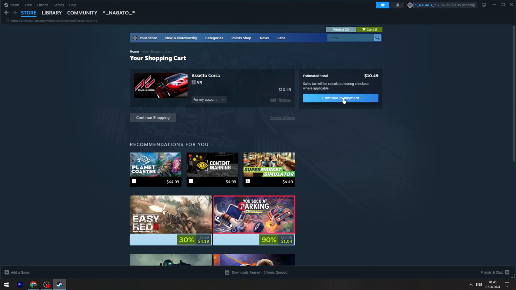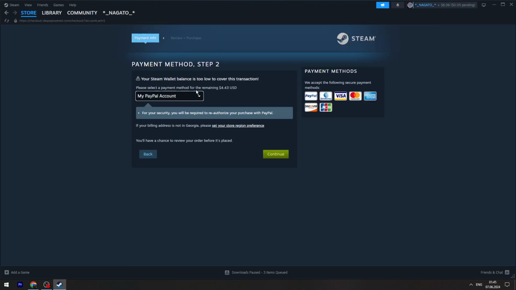Continue to payment. Here you need to scroll down and select the payment option. There will be different options for different countries, but there are some top options, for example, PayPal, Visa, MasterCard. So you need to choose one of them, click the Continue button and finalize the payment.